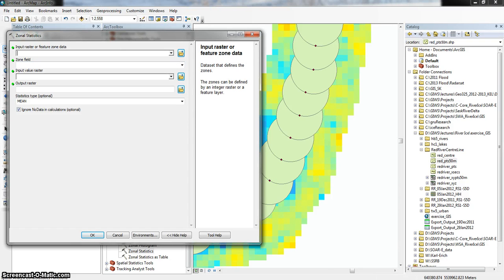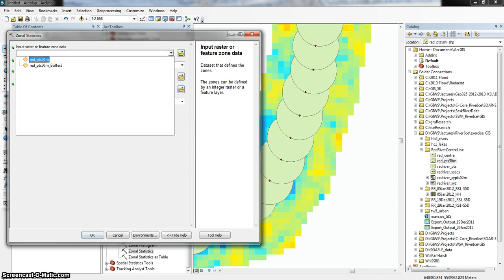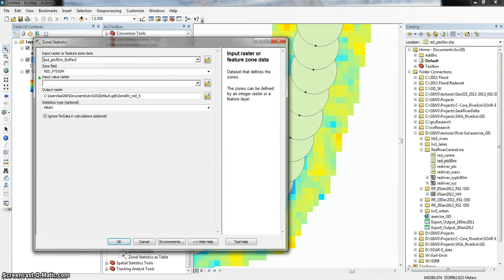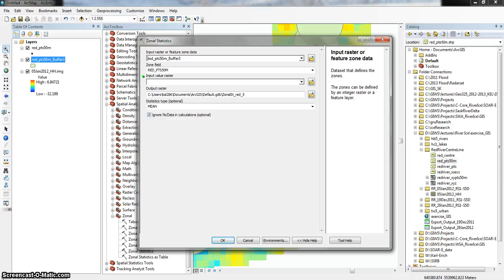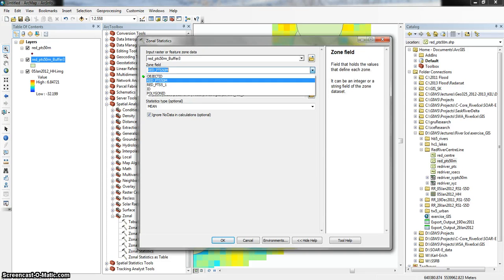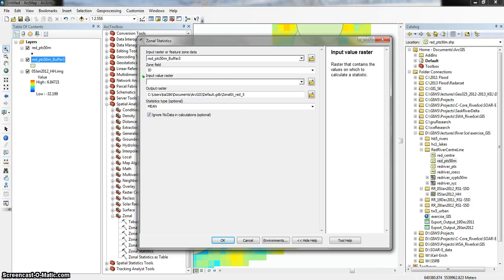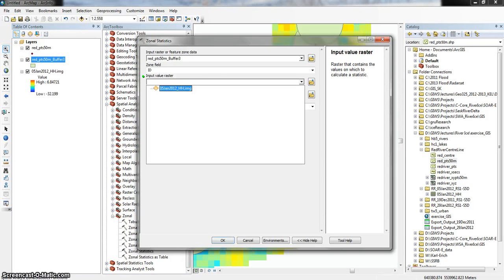So the input raster, or the zone data, will be my buffer, like that. And that buffer, you can see that it's also here in my layer window. And for the zone field, I'm going to use just the ID value of that. It just wants something that identifies that zone.